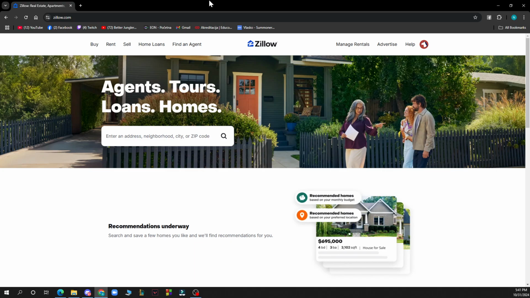But now guys, let's see what we actually have in front of us here. So in the top left side of the screen, we have the buy, rent, sell, home loans, and find an agent. In the top right corner, we have manage rentals, advertise, help, and your profile picture. And of course, the search bar.